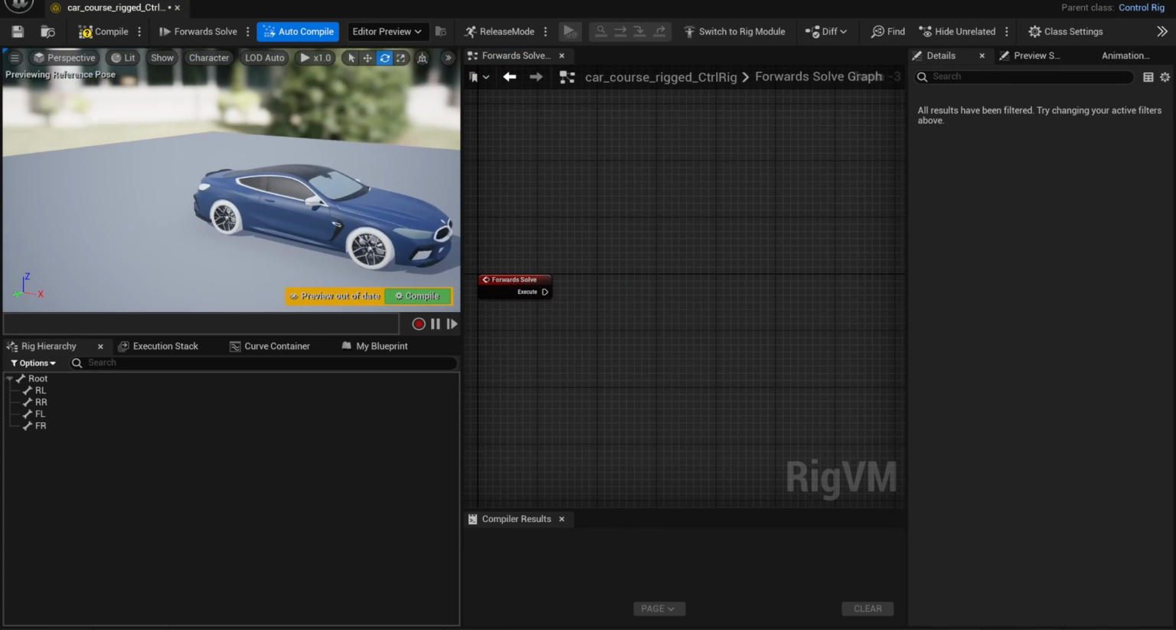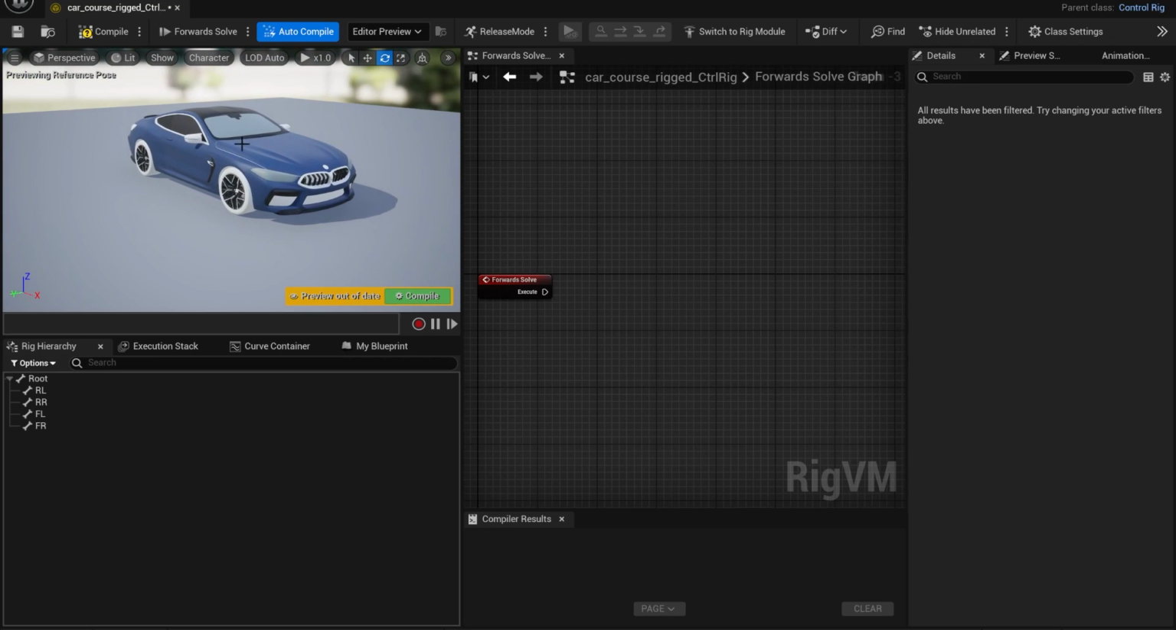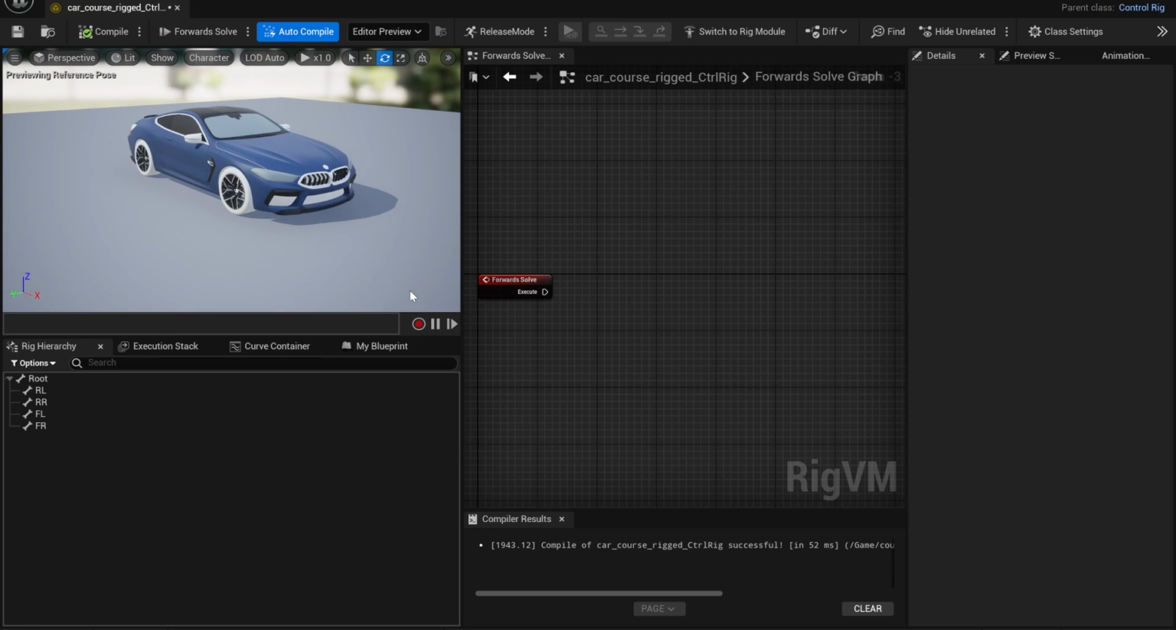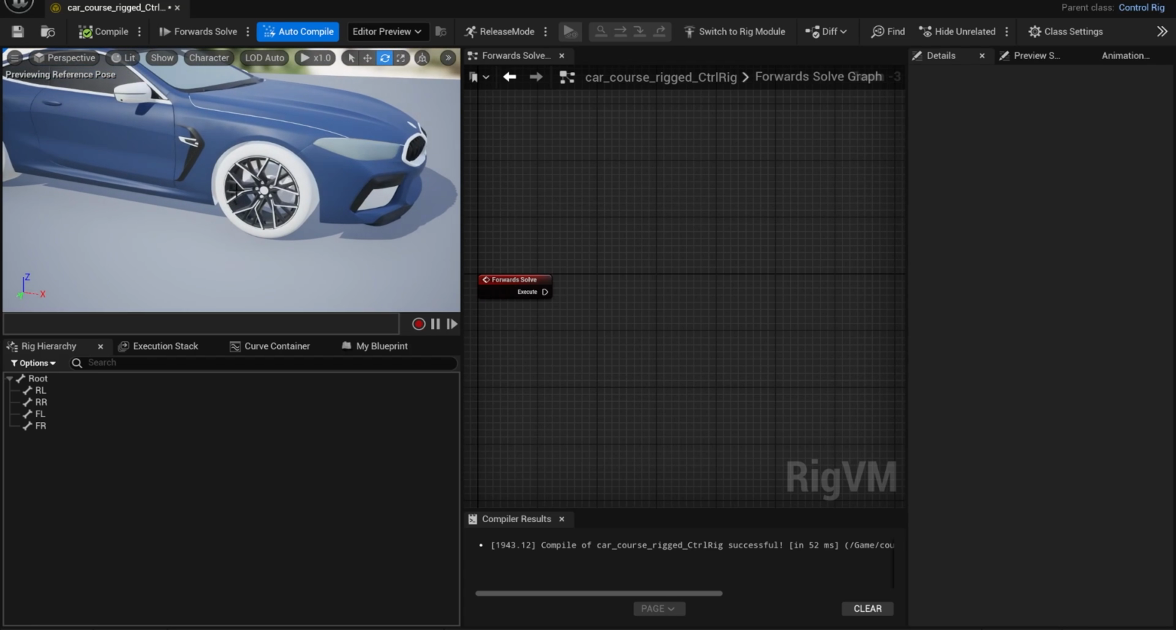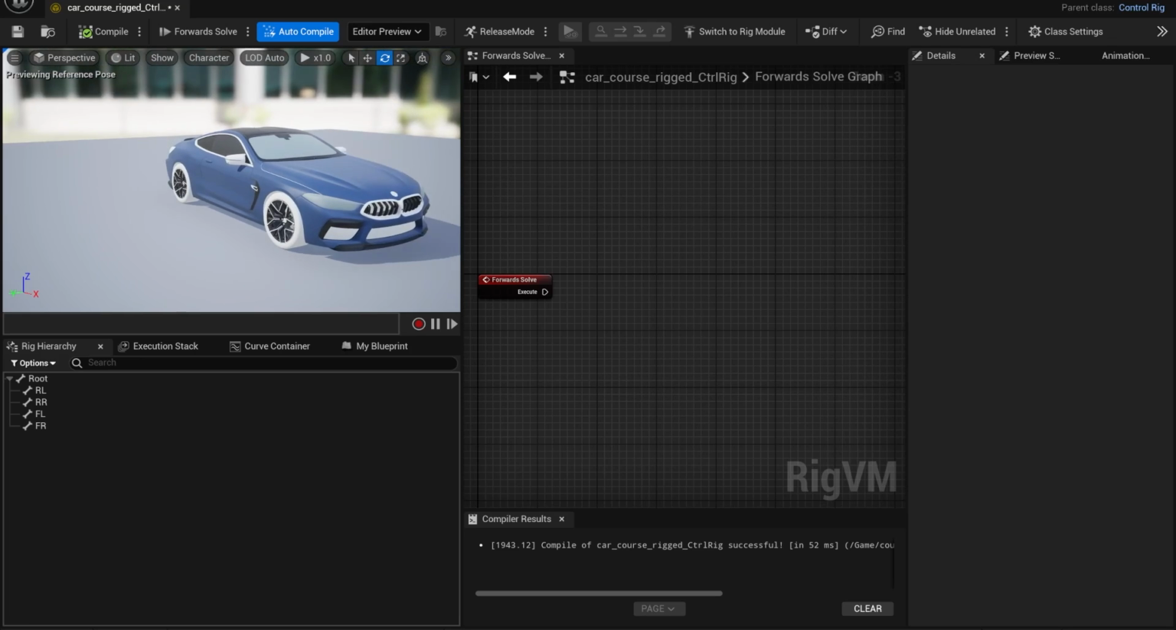We're not going to be rigging the body, not moving the body as such. You can also tilt the body if you want, but we're not going to do that because we don't really need to. The only thing that we need to rig is the tires. We need to make sure that the tires are rotating. So let's go ahead and do that.